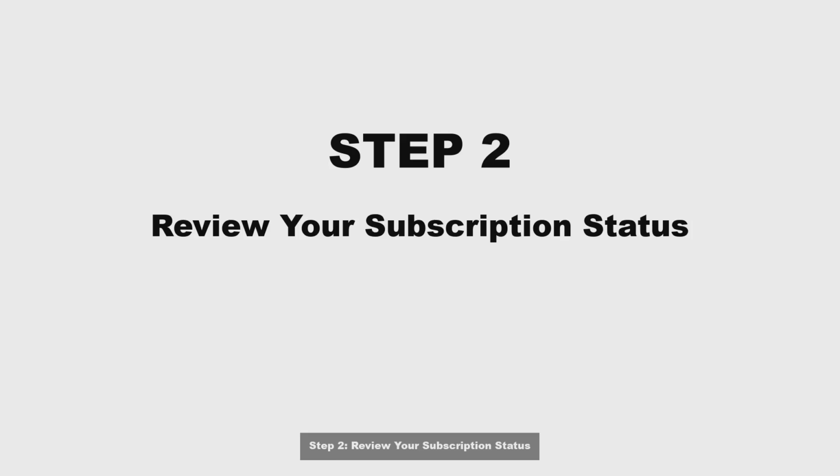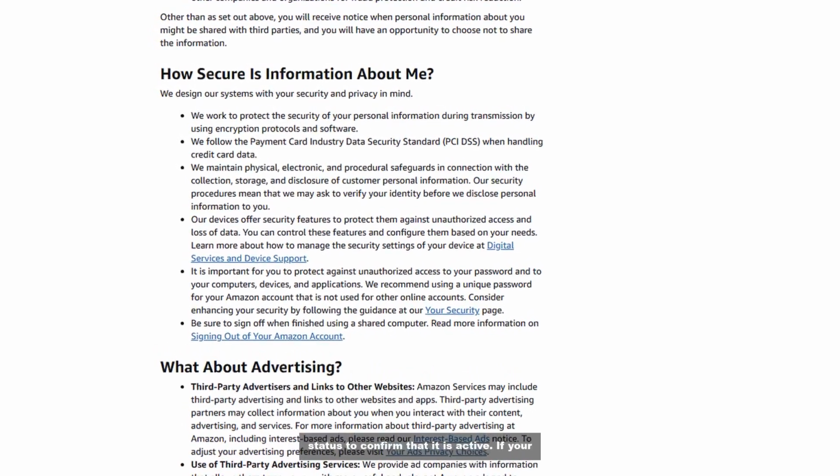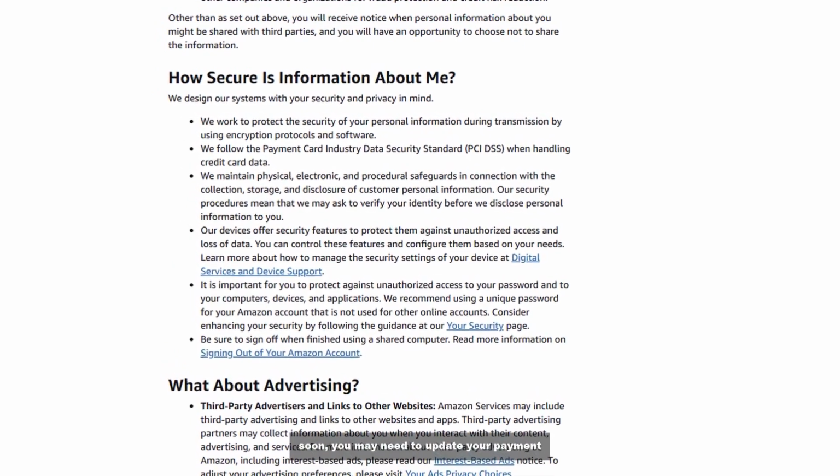Step 2. Review your subscription status. In the Your Account section, click on Prime Membership. Check your membership status to confirm that it is active. If your membership has expired or is set to renew soon, you may need to update your payment information.